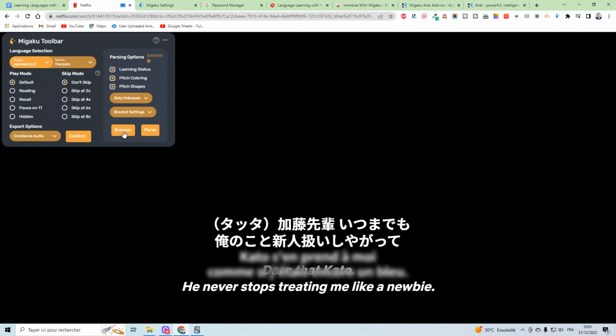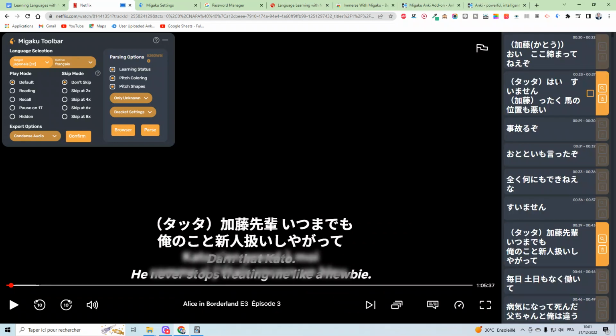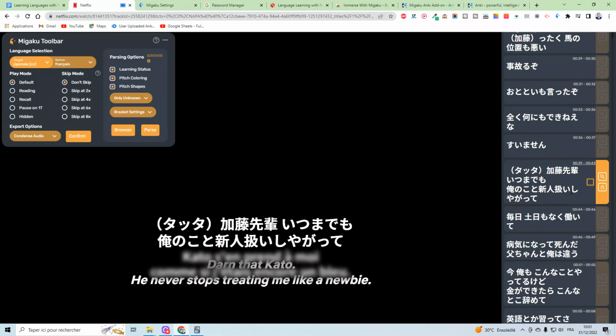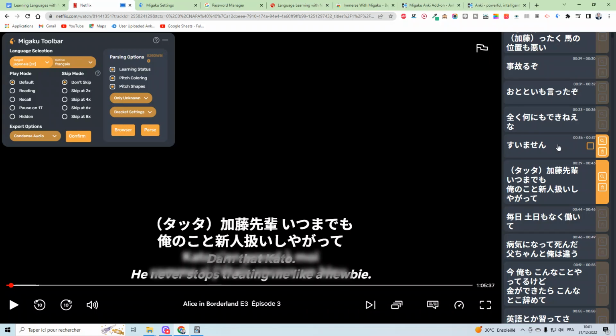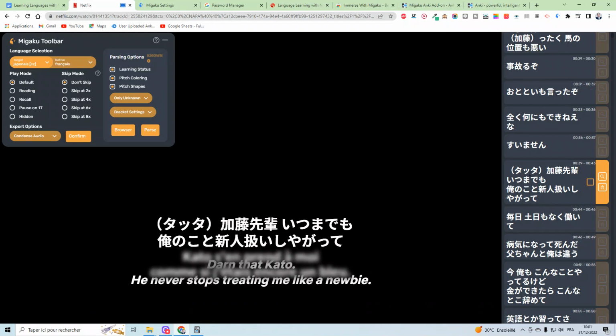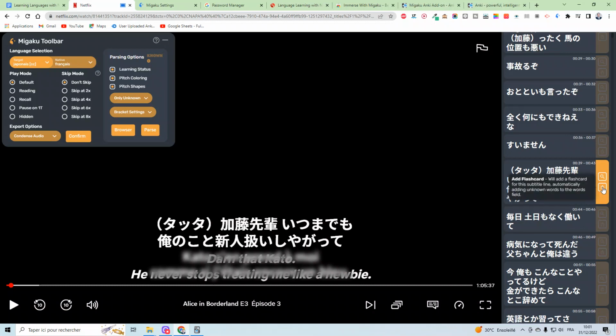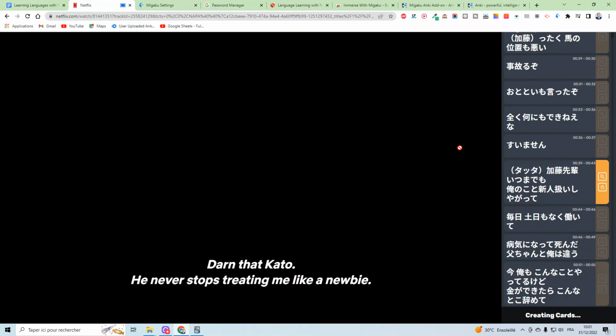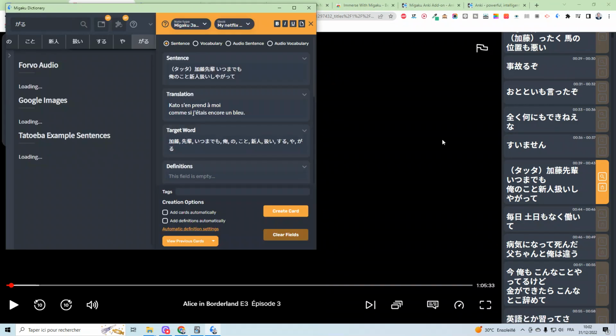And now I'm going to click on browser to get the sidebar here, and the browser is essentially just a sidebar which is going to get scrolled down automatically as you go through the episode. And now if I want to create a flashcard from the sentence that is here, then I can just click on this button here. I'm going to click on it. It's going to record the Netflix here.